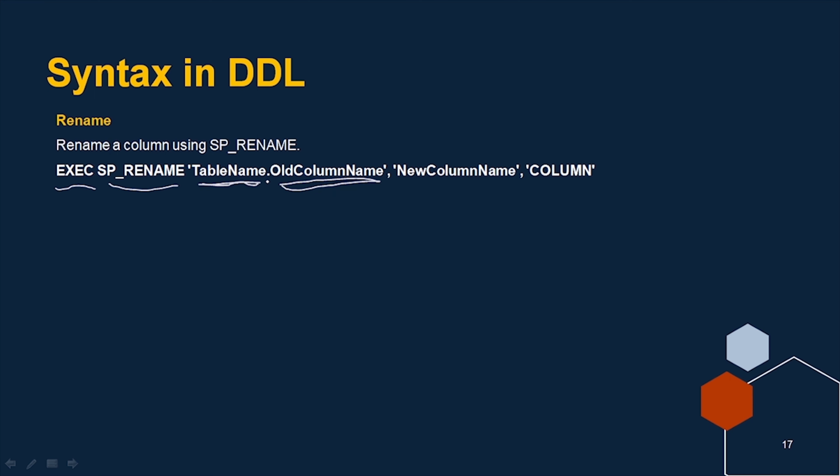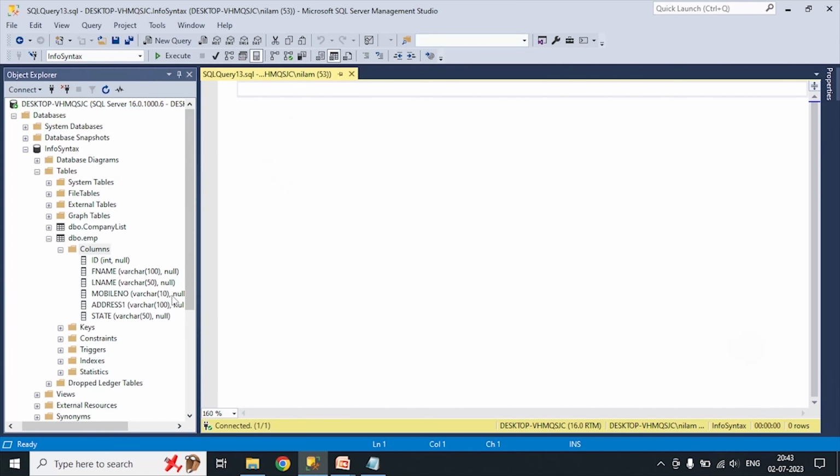Followed by a dot symbol. Then separated by a comma, we have to mention the new column name. Again separated by a comma, we mention the column type we are going to change. I will move to SQL Server. Here we have the EMP table. Inside this table, you have columns like ID, first name, last name, mobile number, address one, state.